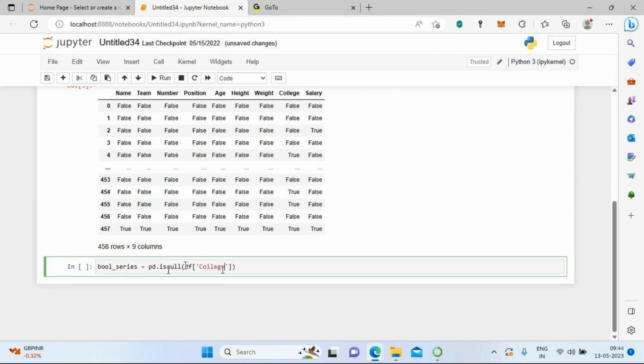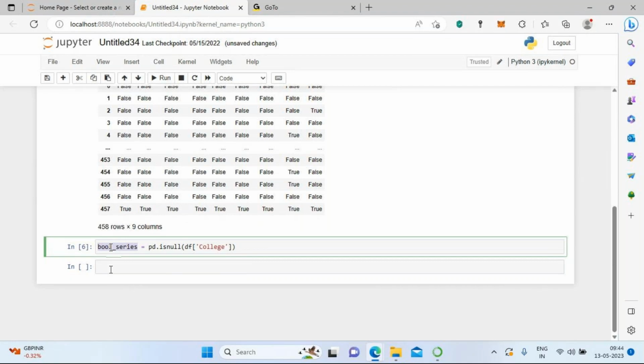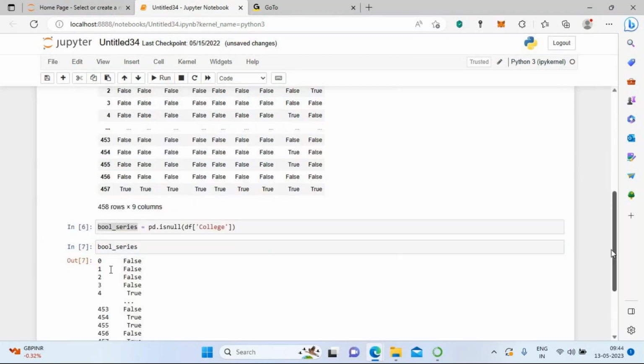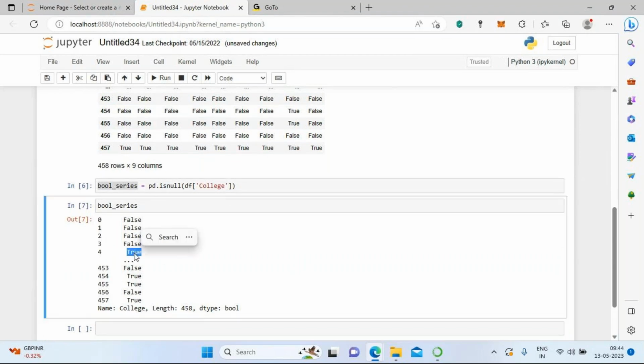If you apply it to a one dimension data frame, that is going to be a Pandas series. If it is more than one column, it will be a data frame. But since it's one dimension, it will be a Pandas series. Now if you run the script and then call this boolean series variable, it's going to give the boolean values. You can see my fourth row is true because the NaN value is present over here. But my requirement is I want to select the set of records which have NaN values.